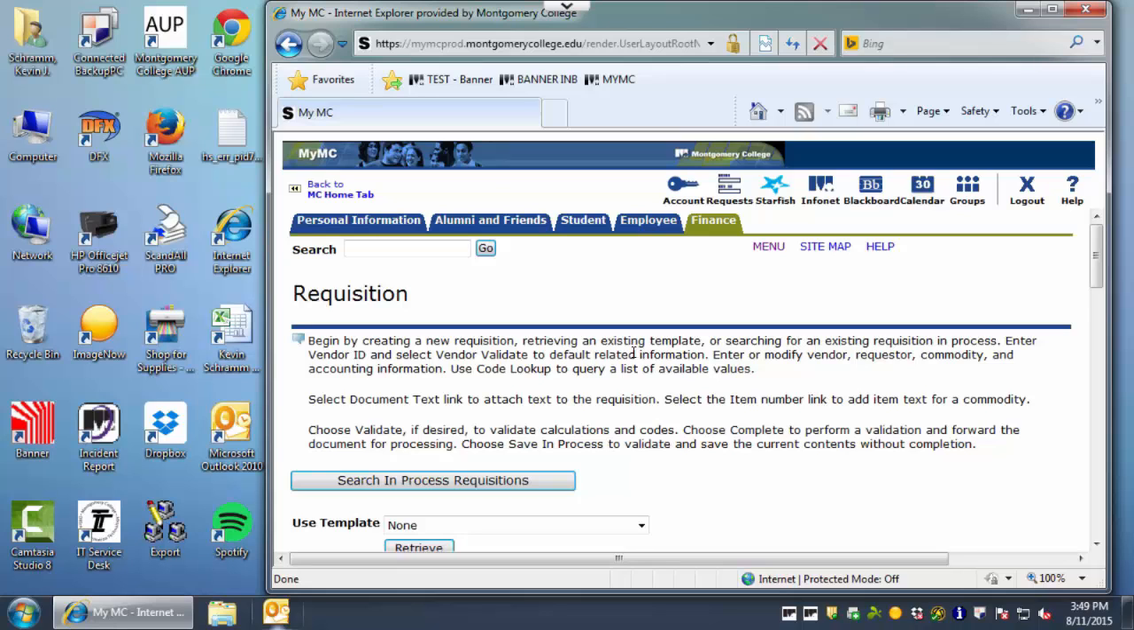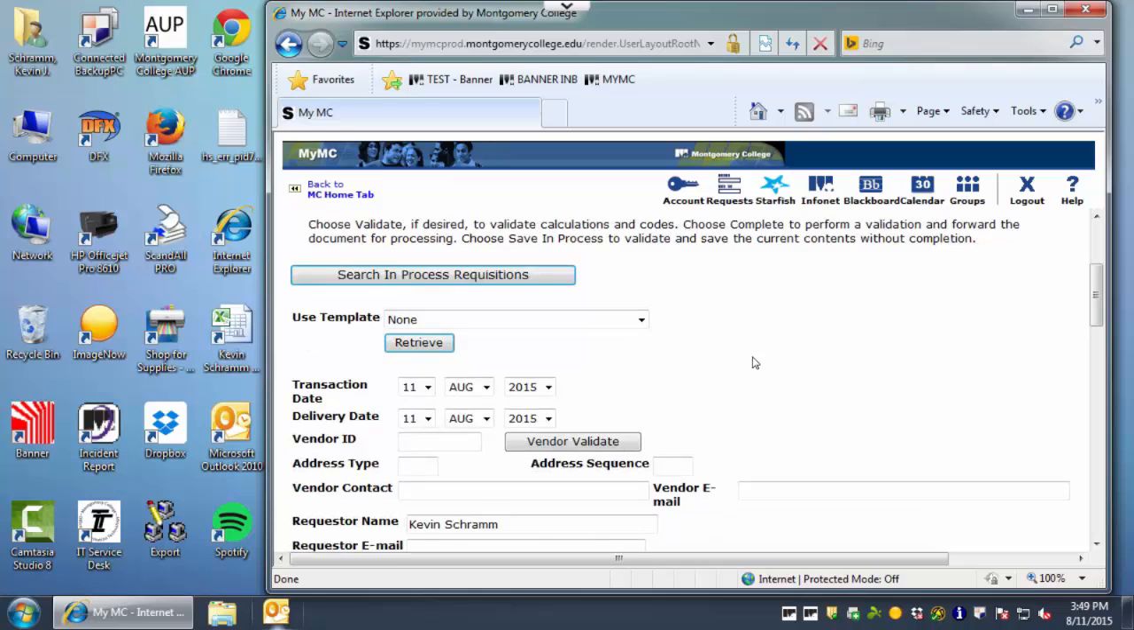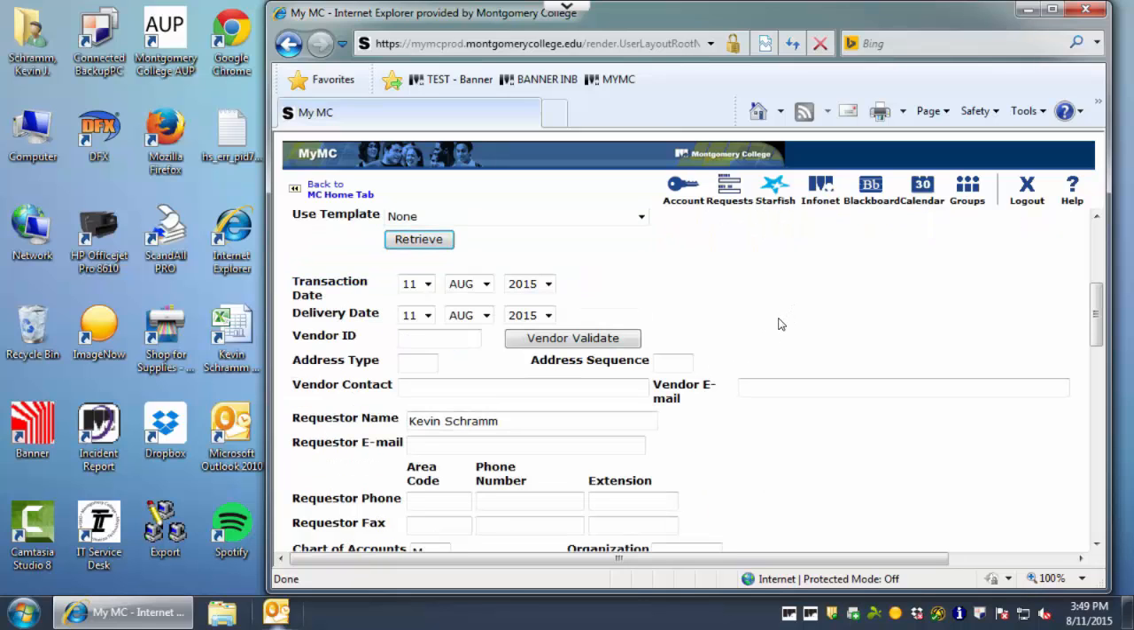Now we are at our blank requisition page. In later video series, I will show you some tips and tricks, such as how to search for requisitions in process and how to use templates to create requisitions further down the road. As you can see, the transaction date and delivery date have defaulted to the current date. You can leave those as is or change as you need, but you can't go backwards in time.